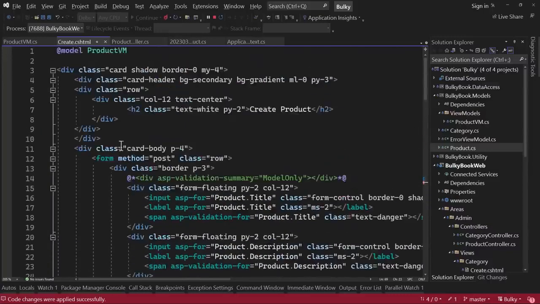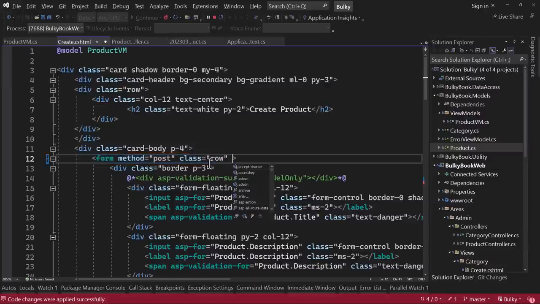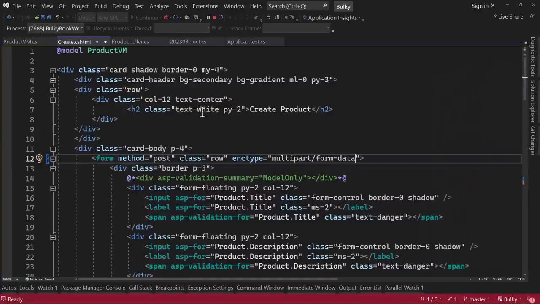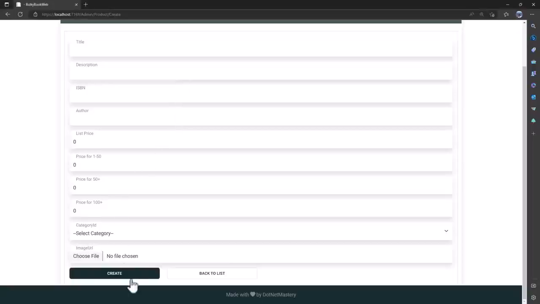Then where we have the form right here, we will have to add one thing. We have to add the ENC type, which will be multi-part form data. If you do not add that, then file upload will not work. So make sure that in your form, you have multi-part form data. With that, we basically have an input element, or rather an input file upload in the product create.